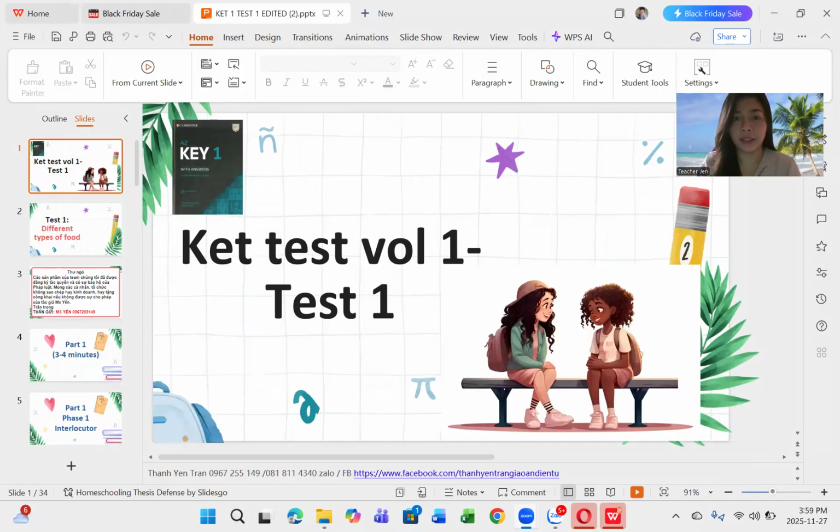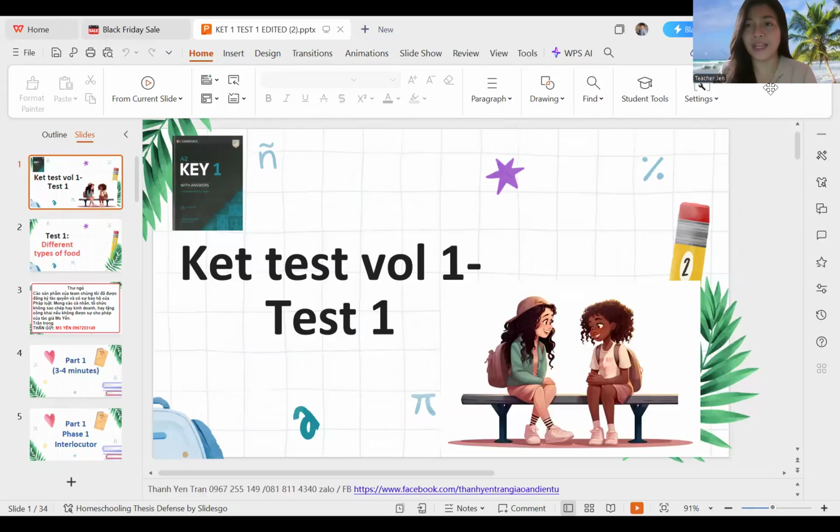Wait for a while. I will share again to make sure. Okay, so I hope that it's clear and you can see the screen now.